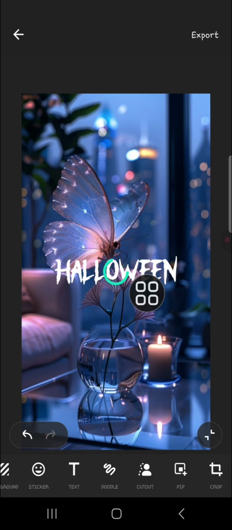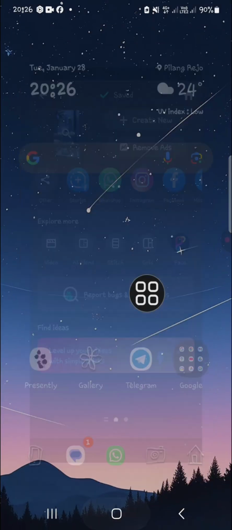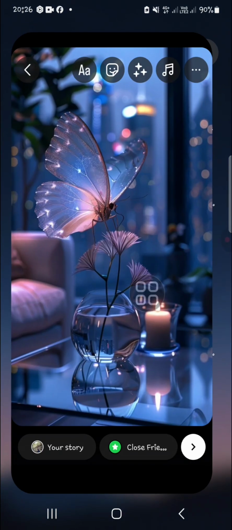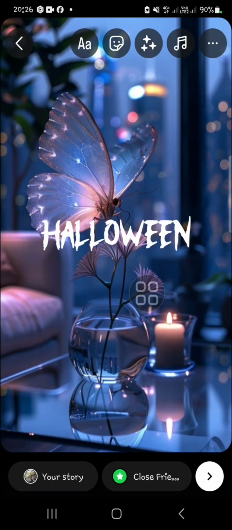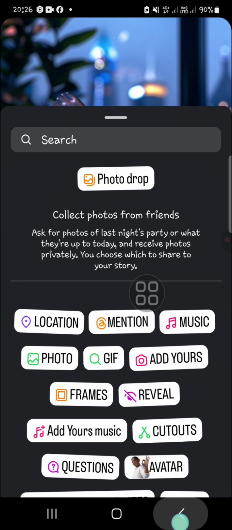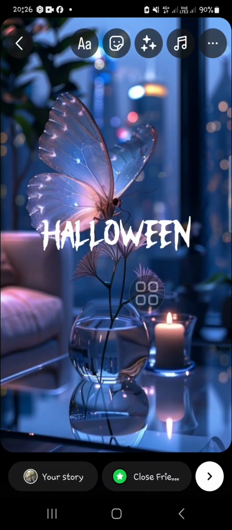And then we can click on export, and then I'm going to go back to my Instagram and create Instagram story like this. Okay guys, and that's how to add Halloween fonts to Instagram story.